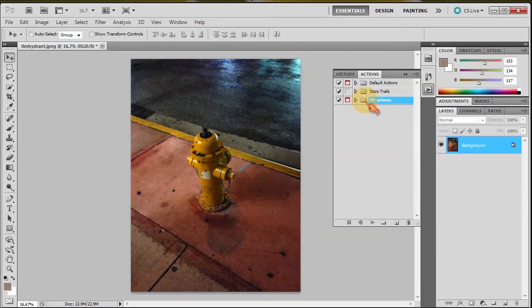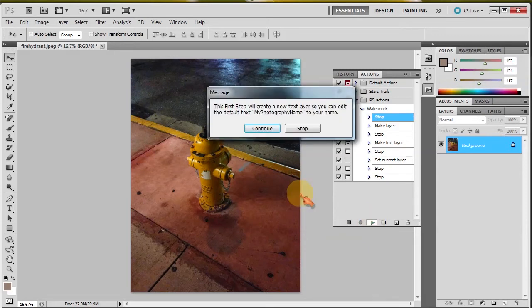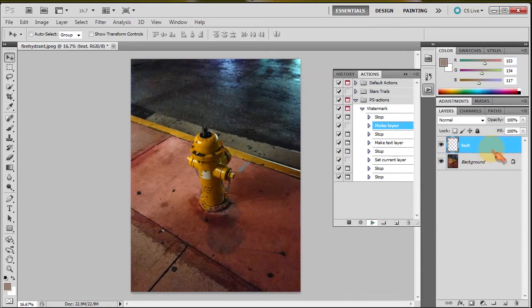So I'm going to create a Photoshop hyphen actions. Okay? And this is what it does. So you highlight the action and you click play. I have it where it says a message. This is the first step that will create a new text layer so that you can edit the default My Photography name to your name. Click Continue, and you'll see over here it creates a text layer.